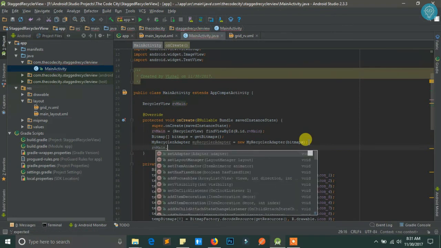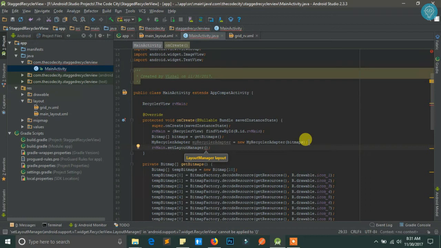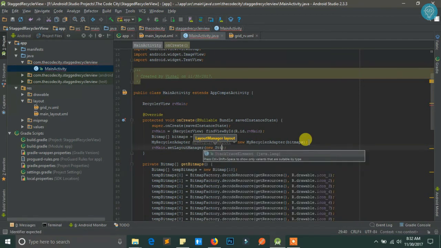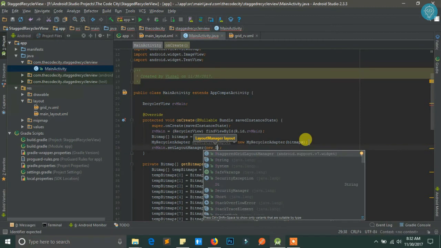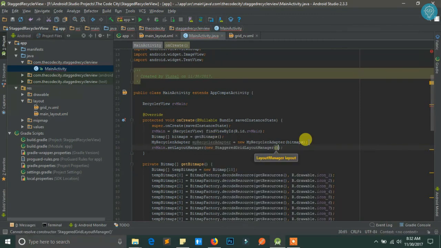recyclerView dot setLayoutManager. This is very important. If you don't set a layout manager, then your recycler view will not work. We have 3 default layout managers. One is the linear layout manager, the other is the grid layout manager, and the one we are using now is the staggered grid layout manager.